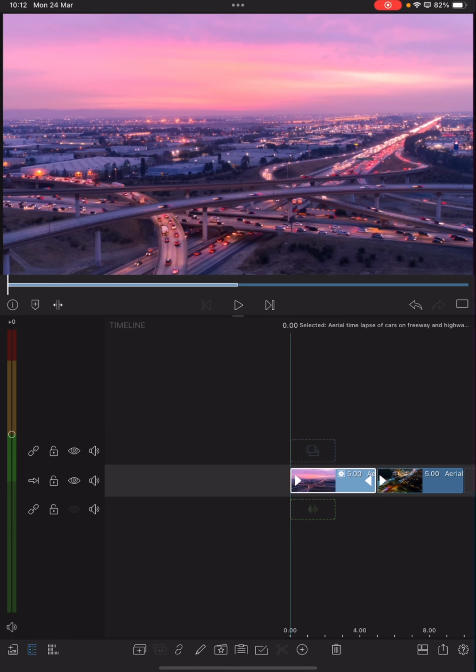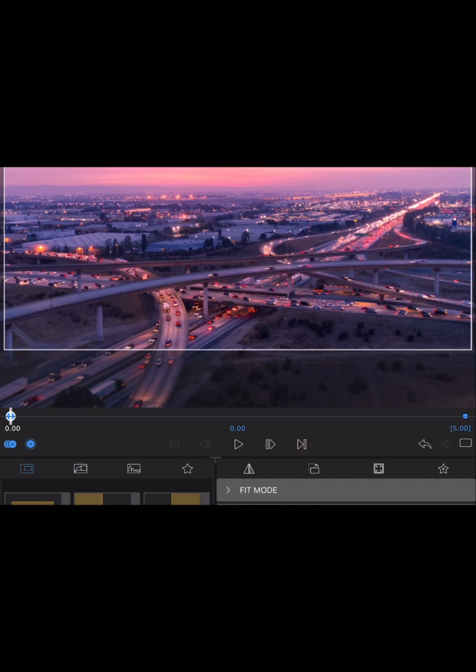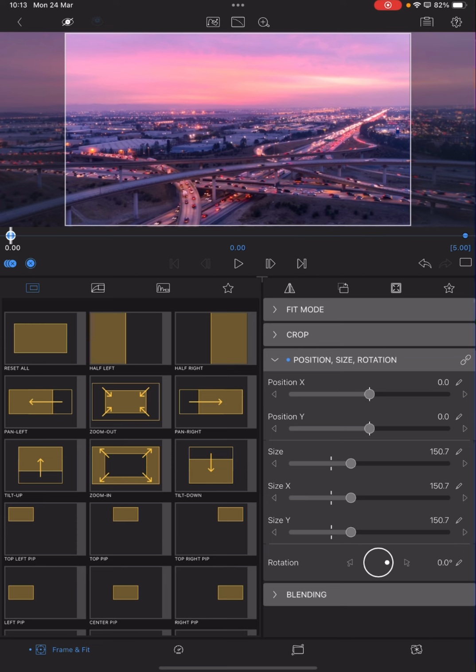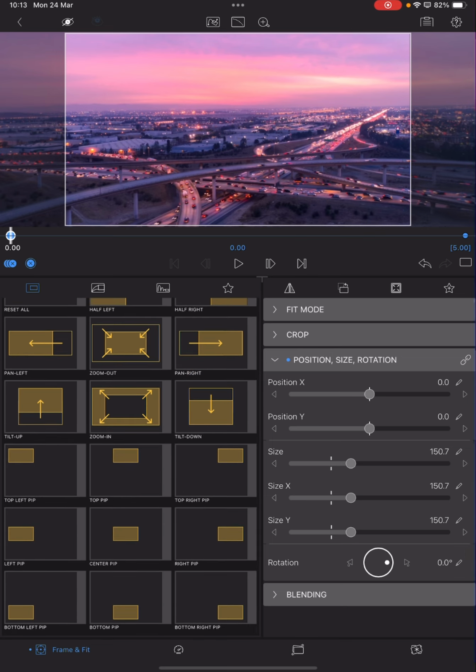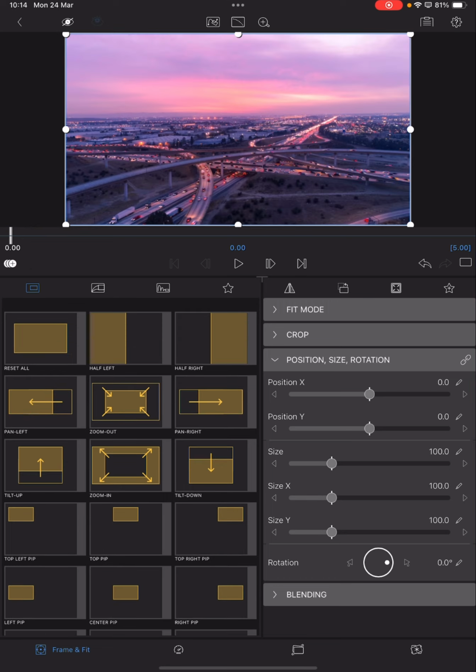As a video editor, time is money. I want to get my edits done as fast as possible, but still keeping a professional high standard. So what I tend to do, especially now with 5.2, is when you go into Frame and Fit, you've got some really powerful presets tucked in here. Some of them you may not use, others you may use all the time. So the first effect is the reverse dolly.